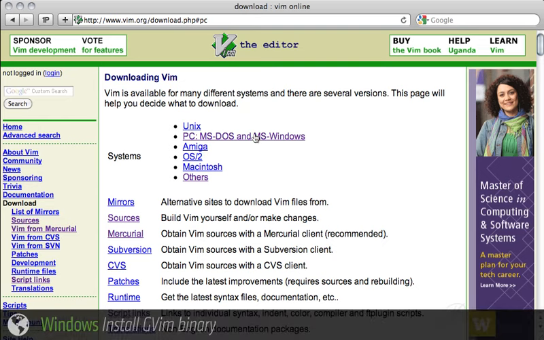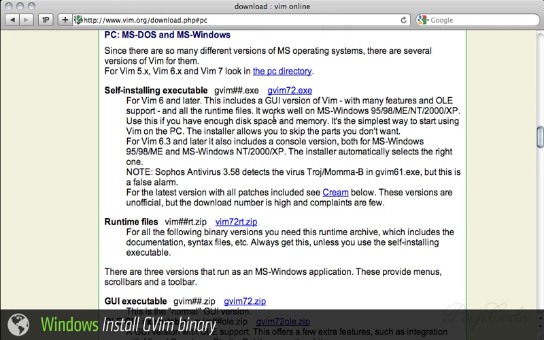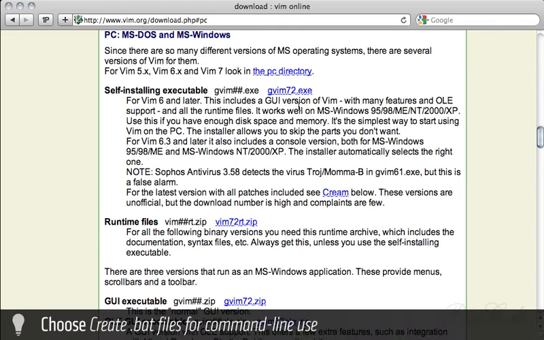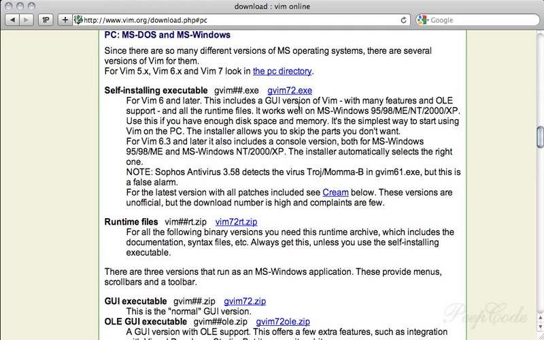On Windows, the best option is to install a pre-built binary for gvim, the graphical version of Vim. Go to Vim's downloads page and get the self-installing executable named gvim72.exe or similar. Double-click the file to start the installer. It's a good idea to tick the box labeled Create .bat files for command line use.